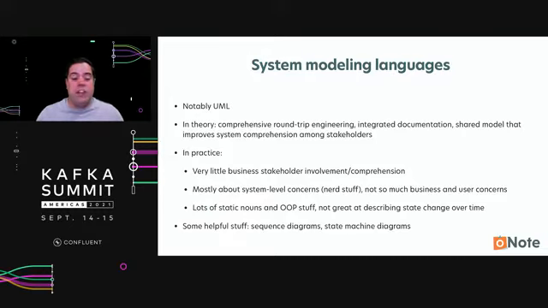It's valuable, right? There's some really good stuff in UML, but for the most part, this is an engineering thing, right? This is nerd stuff. Business stakeholders don't really get involved. The diagrams that are for stakeholder involvement aren't the best diagrams in the standard.